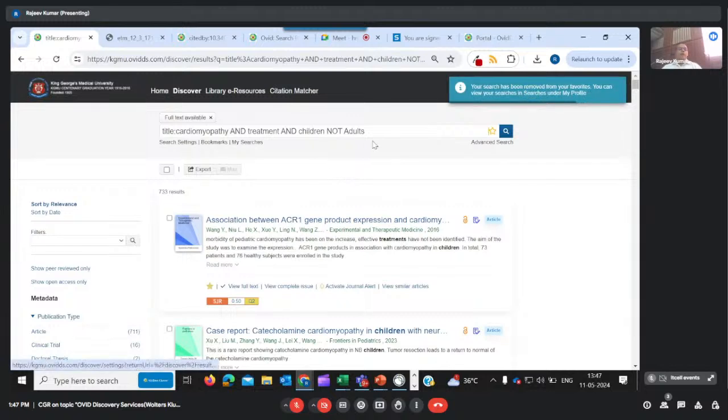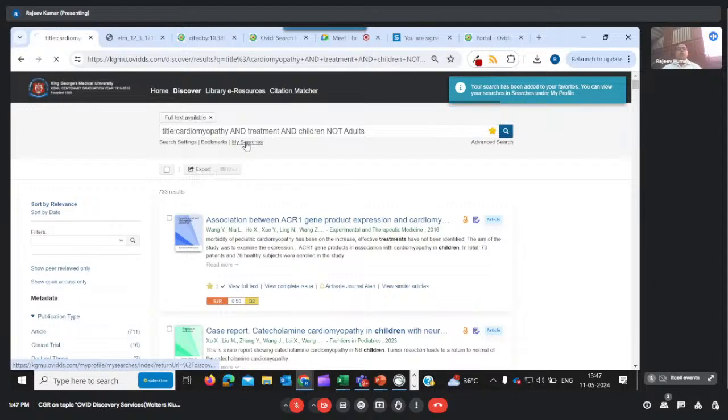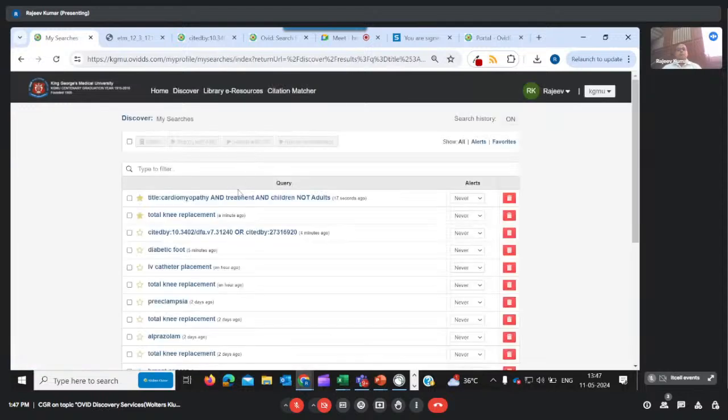Now we have done this search. If I save it, that will appear in my searches. This is the one which I saved 70 seconds ago. I can set alerts daily, weekly, monthly. So every month I will be notified on my email if any new article gets published on this search criteria. So it will save some time for you. Not only this, if you have multiple searches, you can actually combine them with AND or OR here as well in your saved searches.